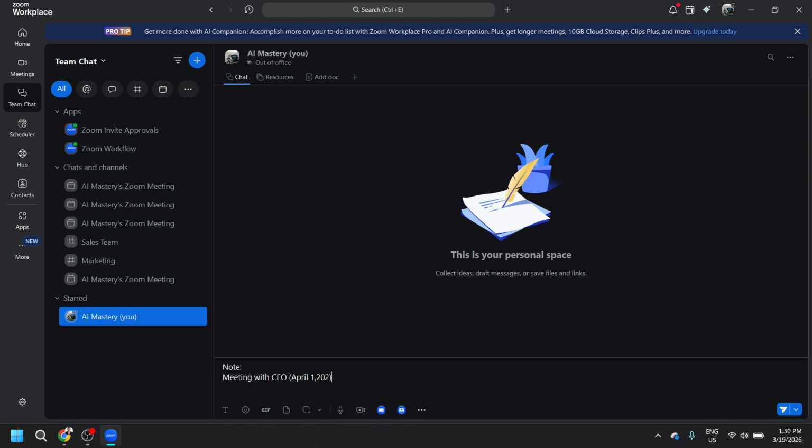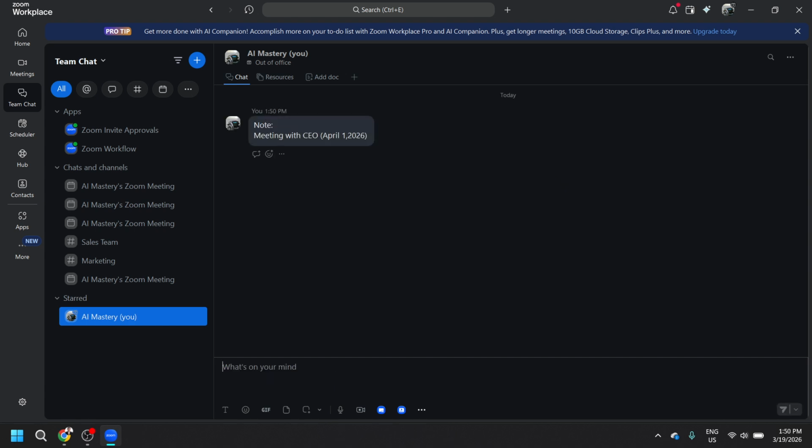Links and reference material work well here too. Paste a URL, add a brief summary of why it matters, and send it to yourself. When you come back, you'll know exactly why you saved it.